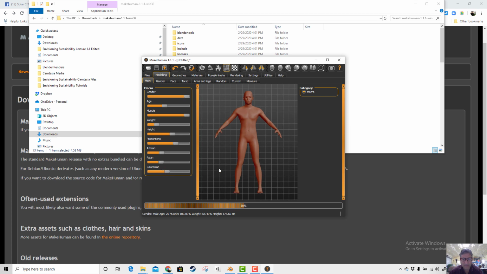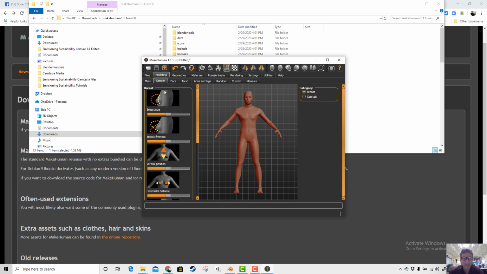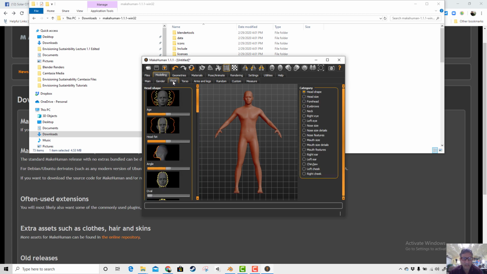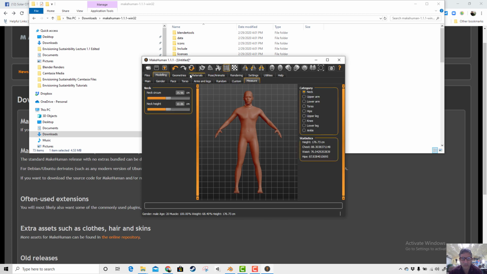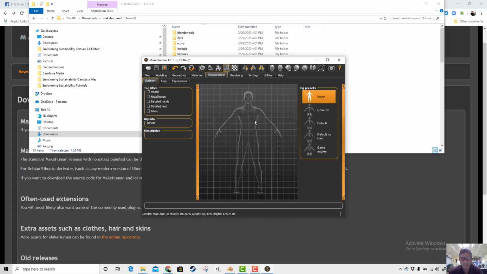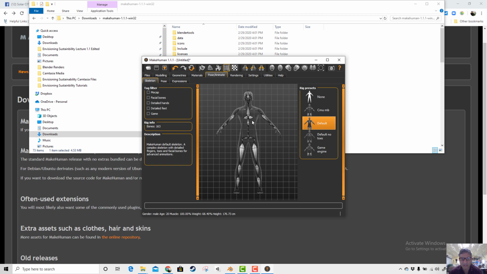And there we go. So that's the main tab: gender, breast size, face, head fat, angle. So much you can do with this. Torso, arms and legs, random measure. And you can pose him for animation. If you put in the default bones, then he can be positioned.